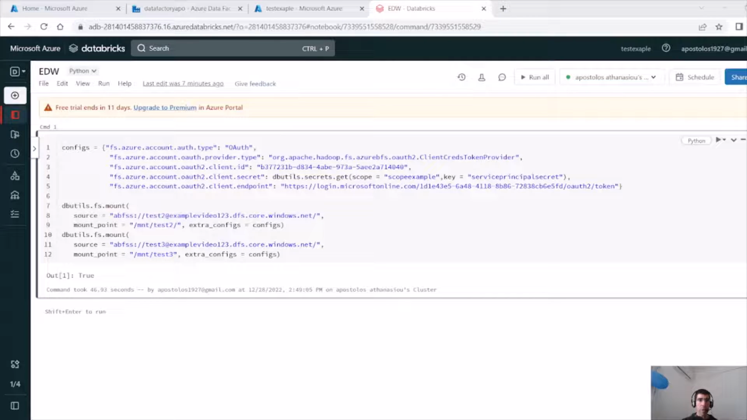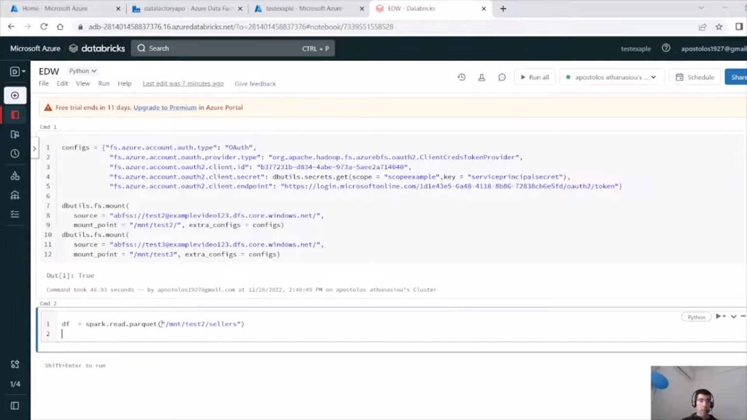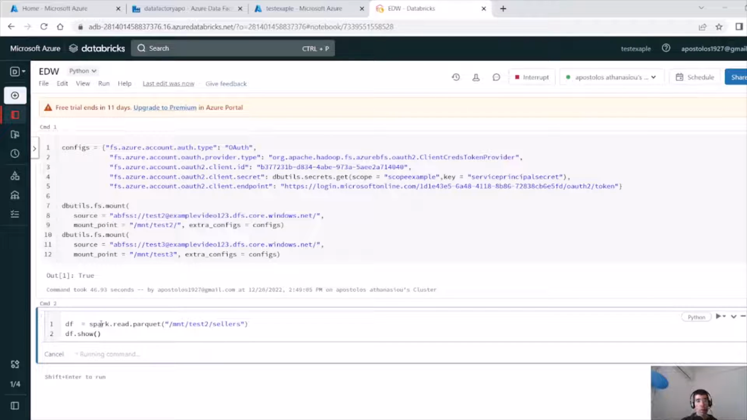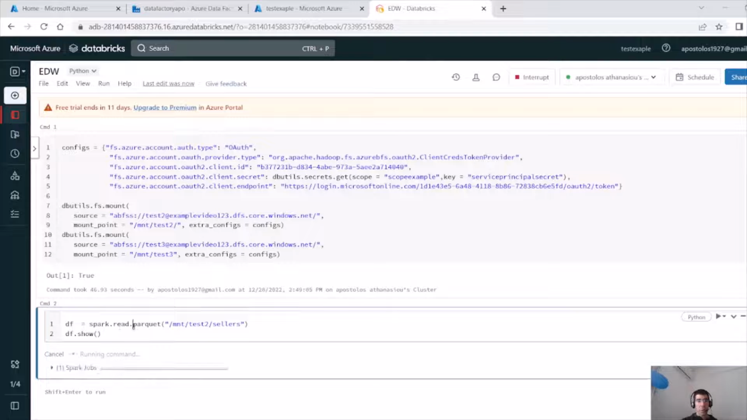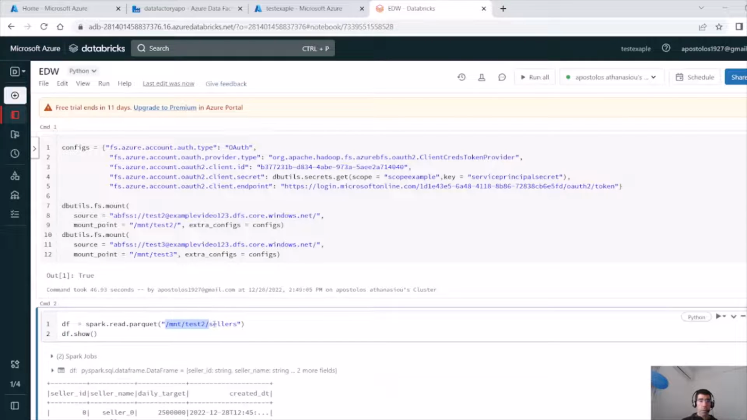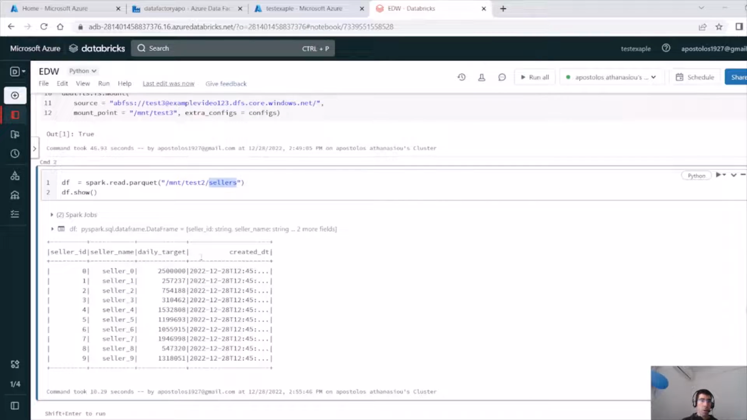Let me copy the next command, and that would be to actually read data from the data lake. We can do that by using spark.read.parquet, because we have parquet files. The mount point, which is /mnt/test2/sellers, which is the directory, and here we have the new data frame with this additional column, the created date column, right?